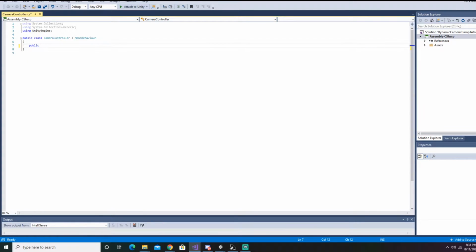We need a public float pan speed, public float pan border thickness. That's going to determine how far from the edges you have to move your mouse to make the screen pan. Then public float scroll speed, public float min y, and public float max y. Sweet. Now let's pull up an update.